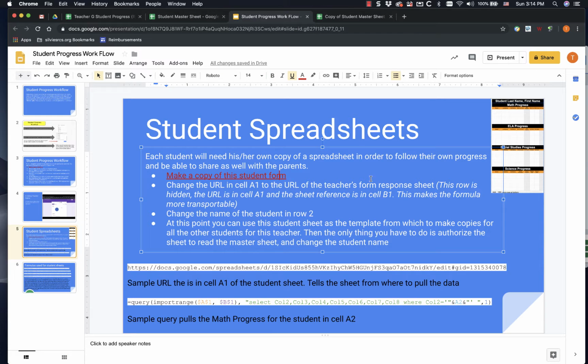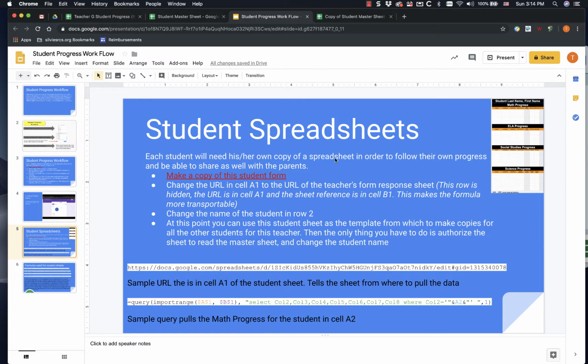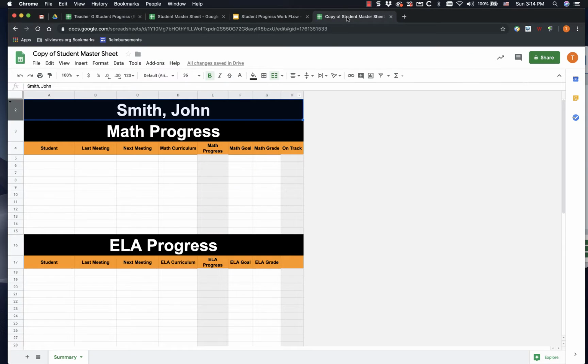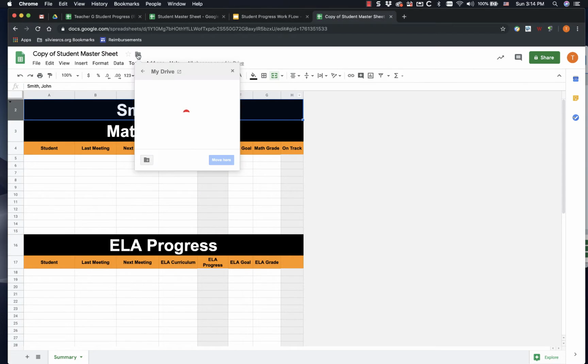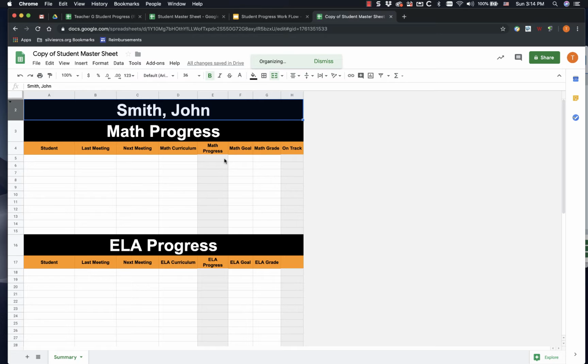So here's what we just did. We made a copy. We changed the URL in A1 to the URL of the teacher's form response sheet, okay? And we changed the name of the student in row 2. Now, this copy, by the way, I'm going to check and see where it went to in my drive. So that needs to go to student progress. And this is a student G teacher move.